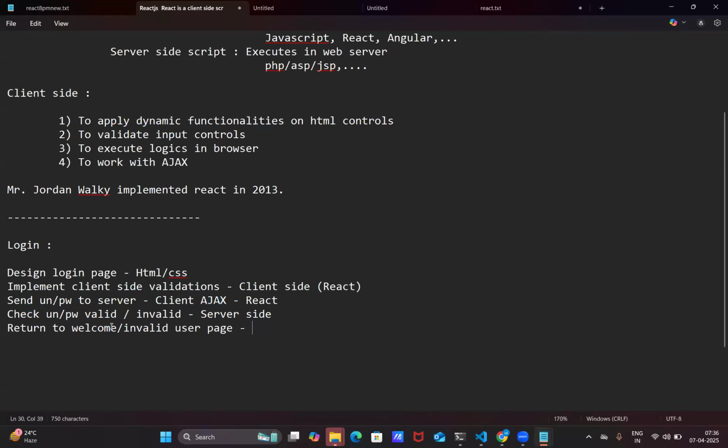Based on this value, we are navigating to either the welcome page or the invalid page. At this point, I will take the support of the routing concept. That is also React. In React, we have the routing concept. Using this routing concept, we are redirecting to either the welcome page or the invalid page.